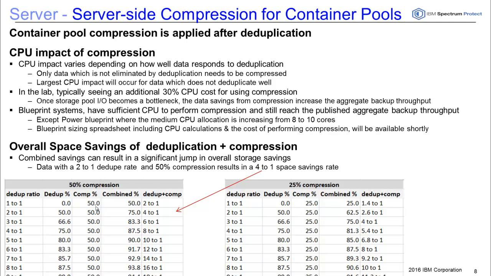So the CPU impact is going to vary depending on how well the data has responded to deduplication. If the data eliminated a lot of chunks, then all we have to do is compress the remaining chunks. Versus a workload where the data does not deduplicate well, you'll see a larger CPU impact on that. In the lab, we typically saw an additional 30% CPU cost for using the server-side compression.